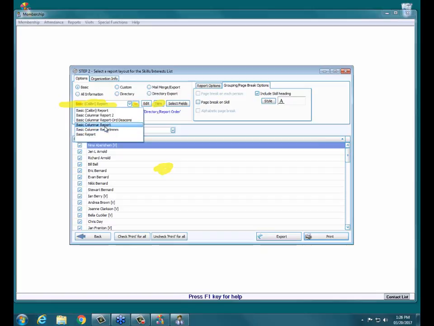Got a whole lot of ones built into here. But basic columnar report is built in and it cannot be deleted, and you can always go back to it if you need to, and you can always click a new one, the new button, to create a new layout.